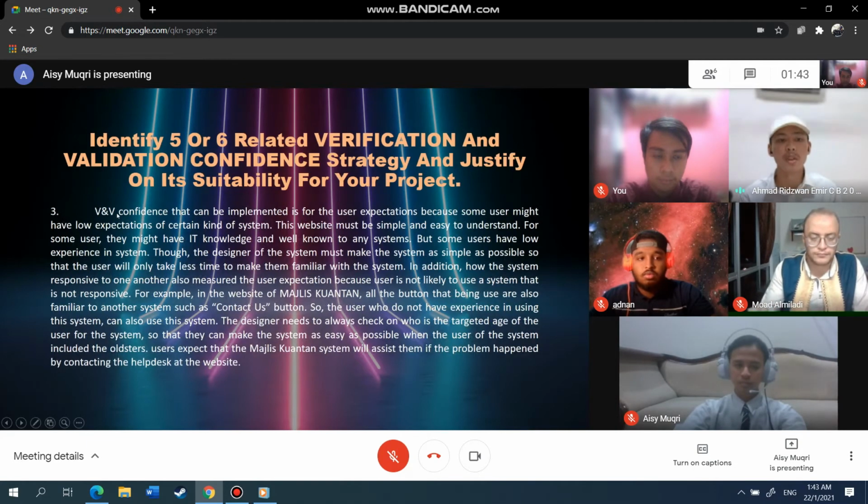Verification and validation confidence that can be implemented is for user expectation, because some users might have low expectation of certain kinds of systems. The website must be simple and easy to understand. Some users might have IT knowledge and some might not. So the designer of the system must make the system as simple as possible, so the user will take less time to become familiar with the system. Next.